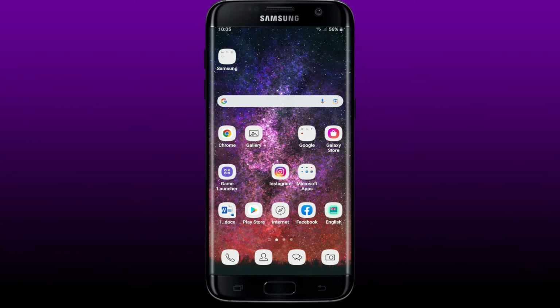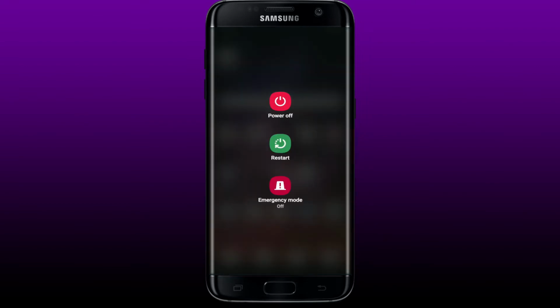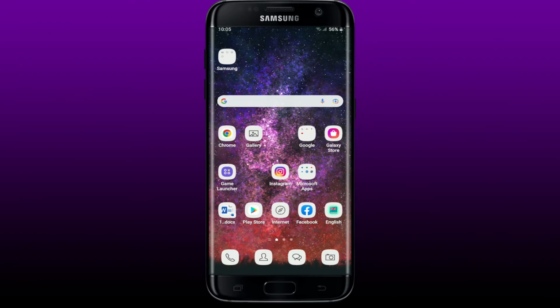If it still does not, the next thing to do is to restart your Android device. Press the power button on your Android device and press Restart from the options displayed. Once you reboot your system, go back to Messenger and see if it fixes the issue.